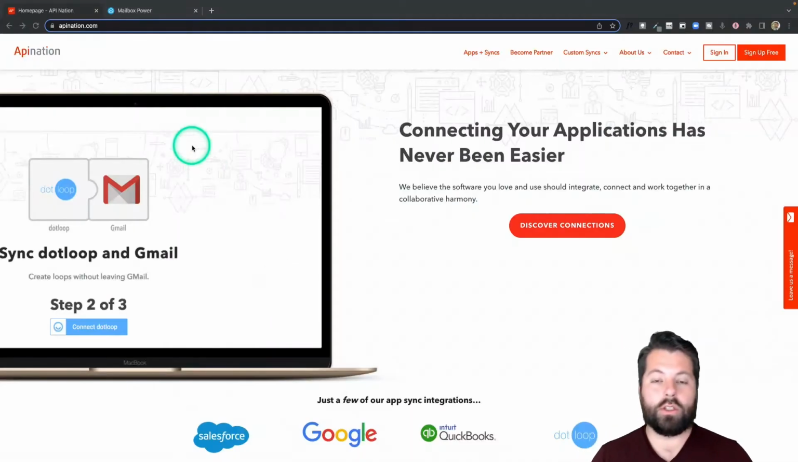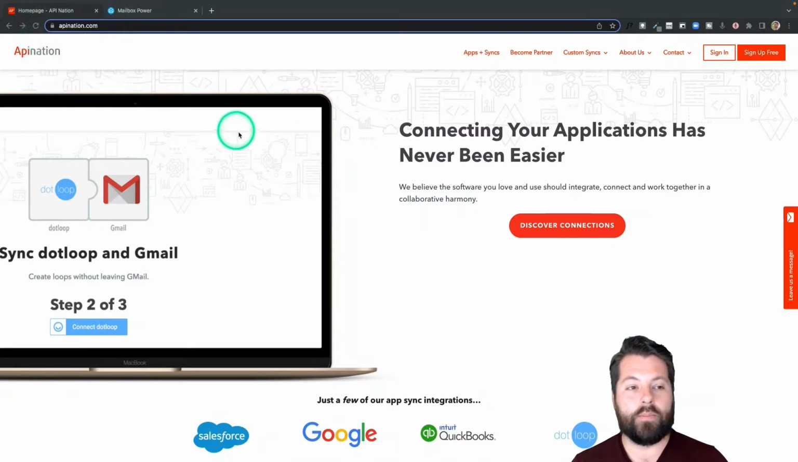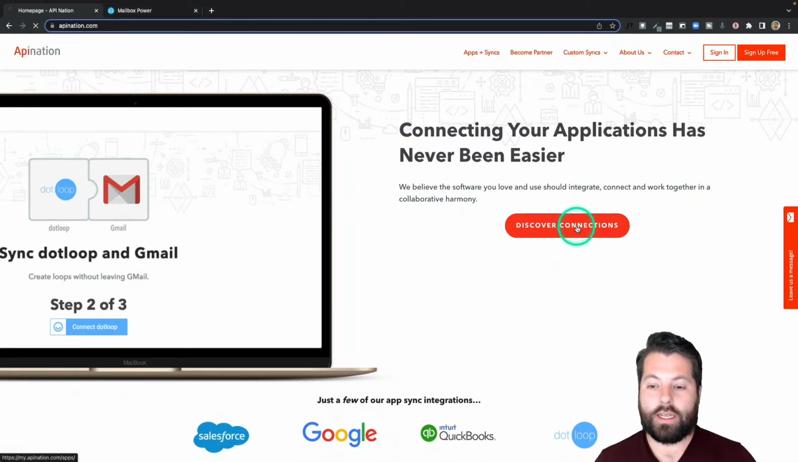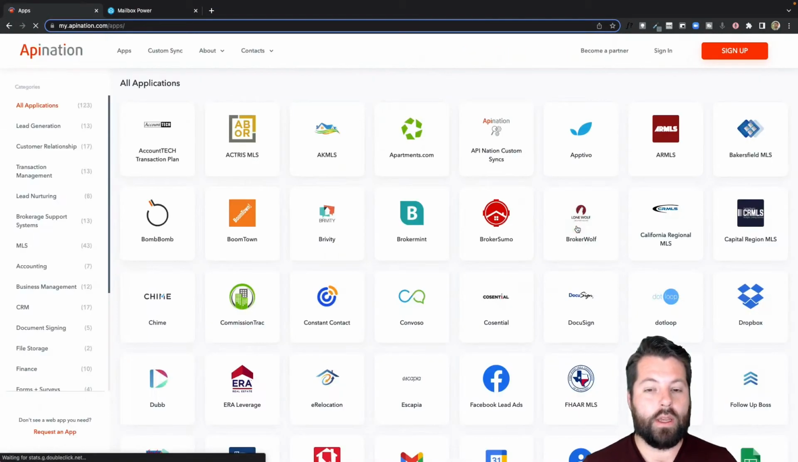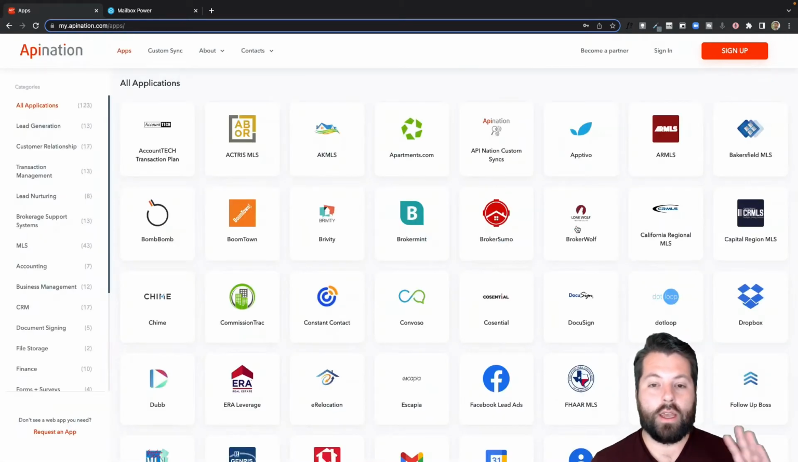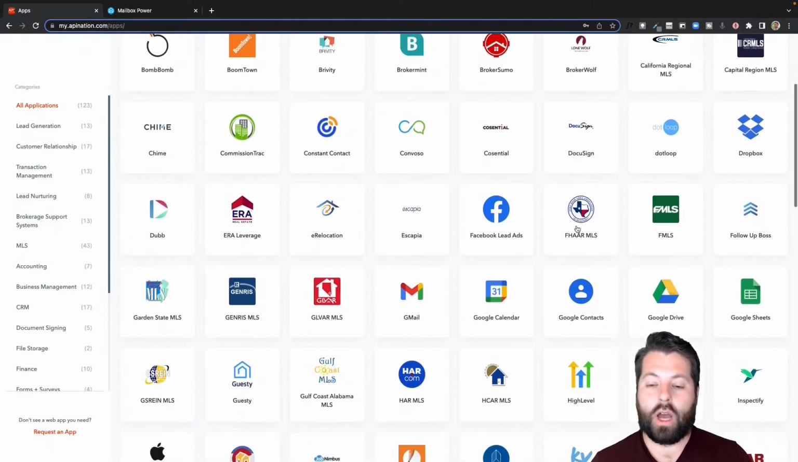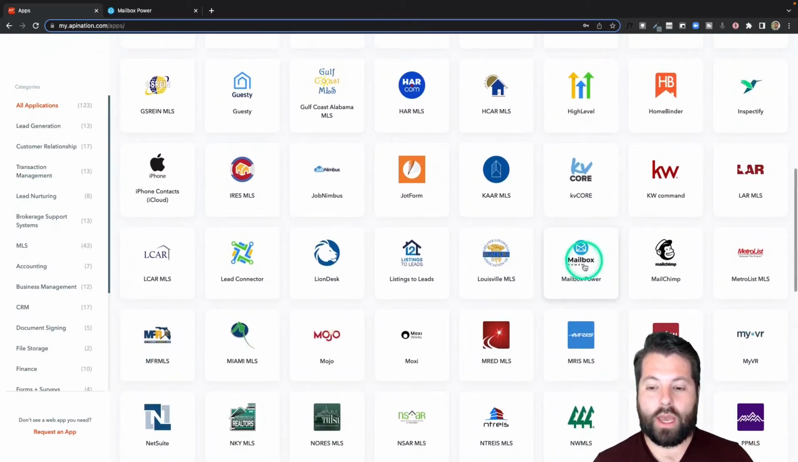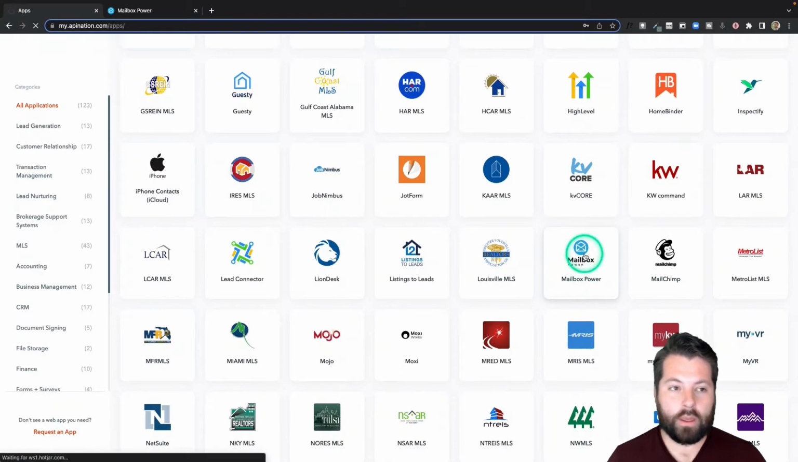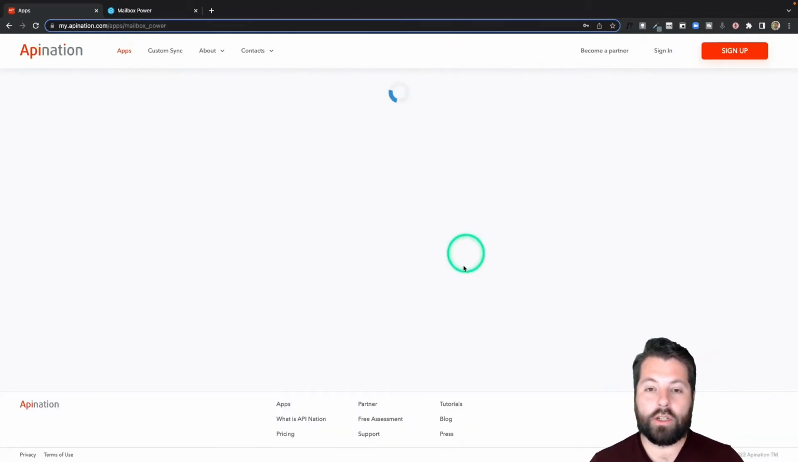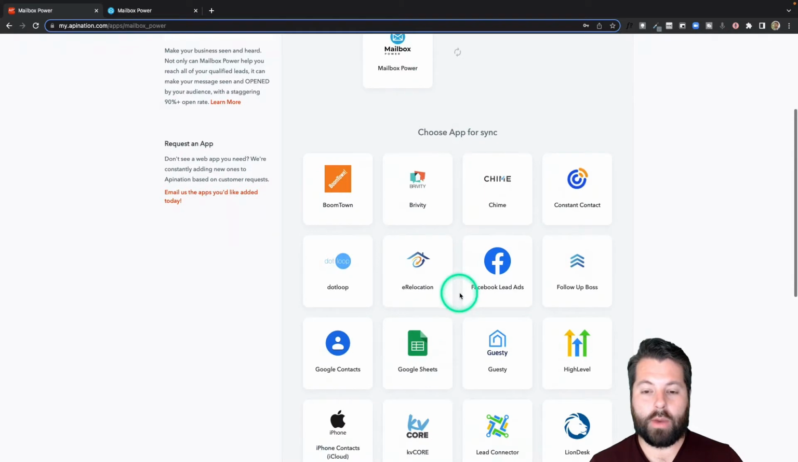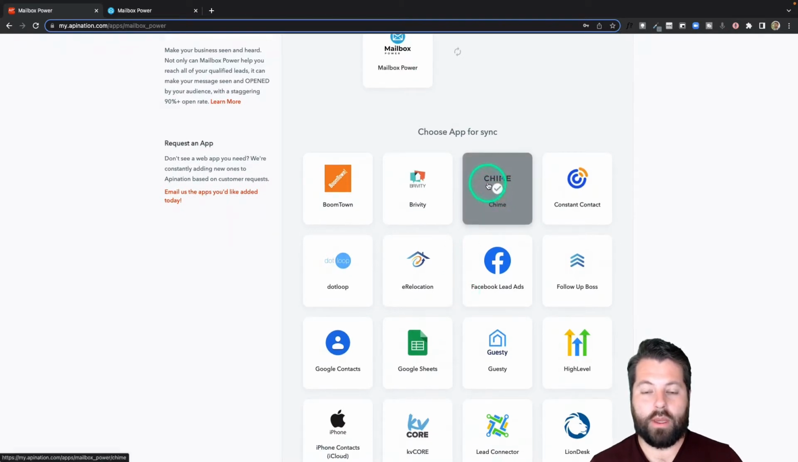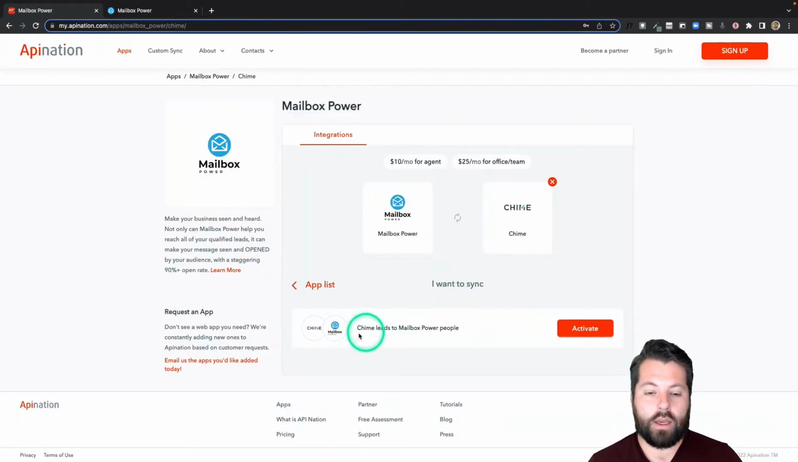First thing we're going to do is go to apination.com and I'm going to click on Discover Connections. Here you're going to see a ton of different syncs, apps, things you can automate through apination.com that's going to save you some time. I'm going to scroll on down until I get to M for Mailbox Power. And then you can see there's a bunch of different apps you can sync with Mailbox Power, including here's Chime. So I'm going to click on that. And here we go. So we're going to sync Chime leads to Mailbox Power.